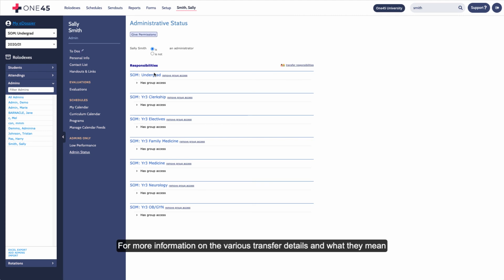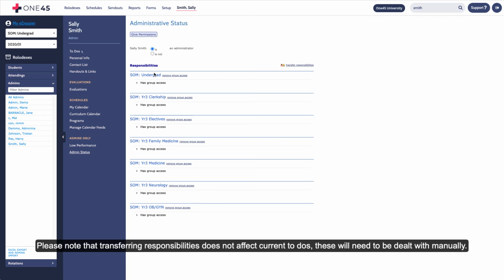For more information on the various transfer details and what they mean, please see the support article called Transfer Responsibilities from One Admin to Another. Please note that transferring responsibilities does not affect current to-dos. These will need to be dealt with manually.